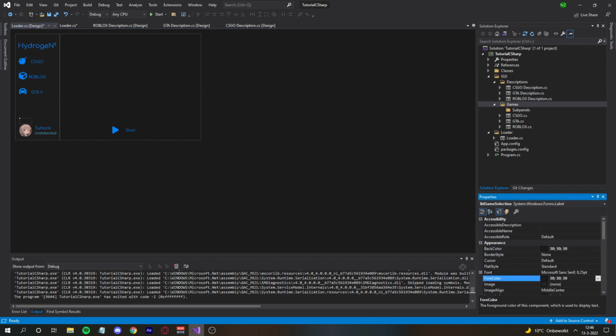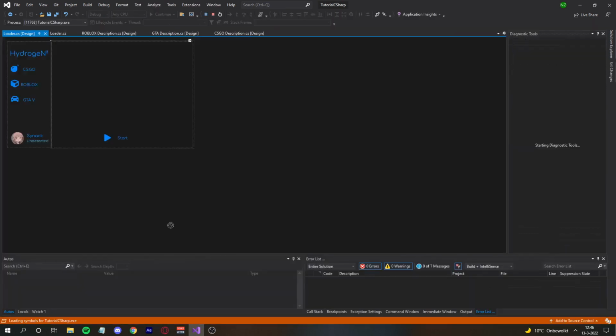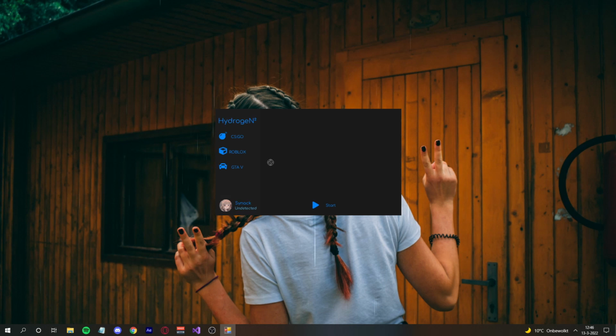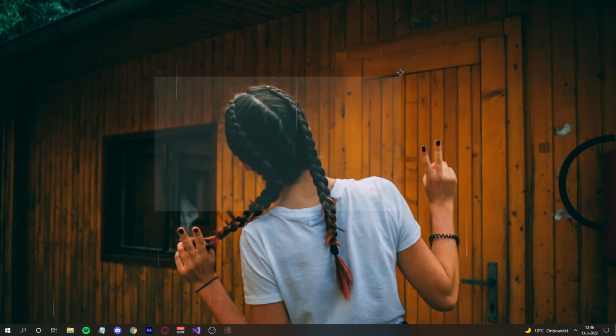That's the back color. We want full color. So it's invisible now. If we click start. Okay, let's minimize it a little bit. There we go. So if we click CSGO, it's loading up CSGO description. If we click Roblox, it's loading up Roblox. If we click GTA, it's doing GTA. And now we have GTA selected. So the text right here, which is invisible, should now be GTA. And if we click start, it should open up the GTA menu. And as you can see, we have the GTA menu now.